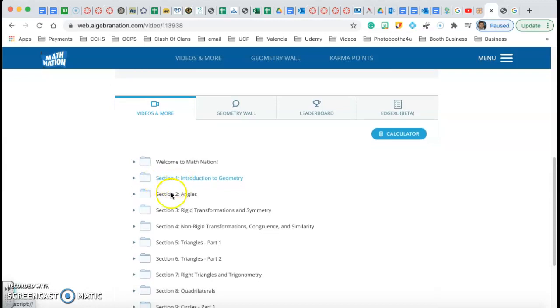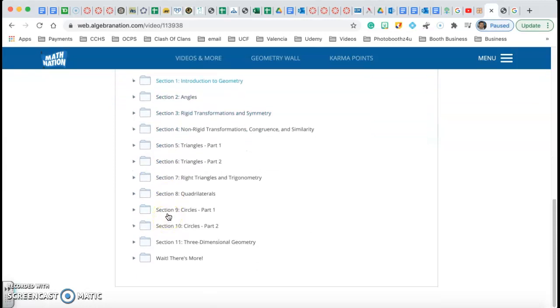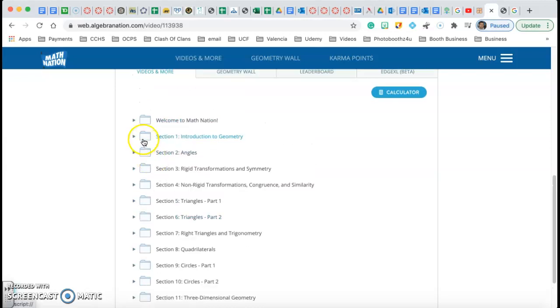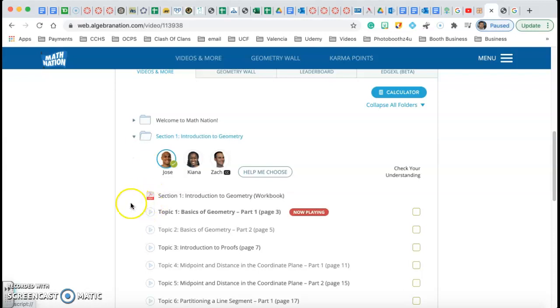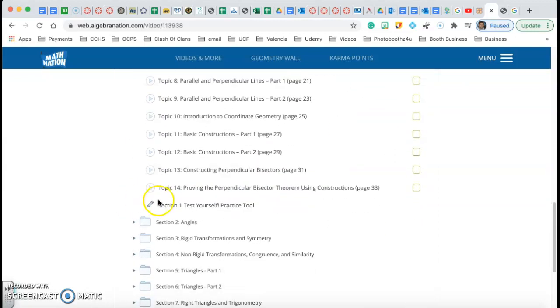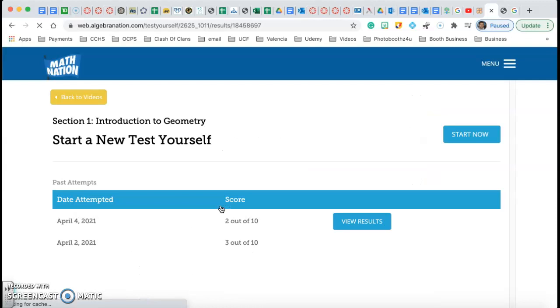So section one, two, three, and four, all of those sections. What I want you to do, for our first week, is the first thing you're going to do is go to section one, introduction. Okay, and I want you to go all the way to the end of section one. It says test yourself, practice tool. I want you to hit that. Okay, as you notice, I've tried that thing before.